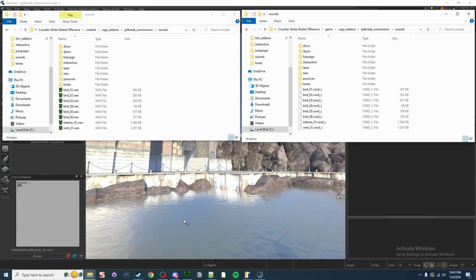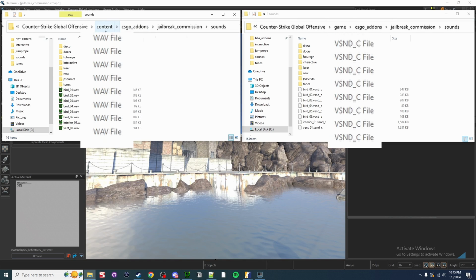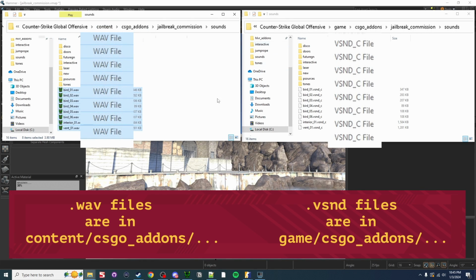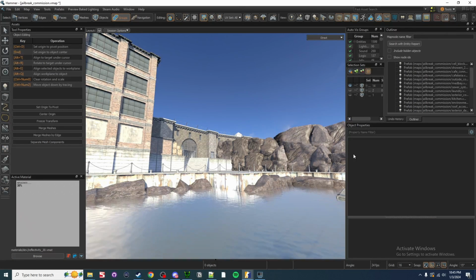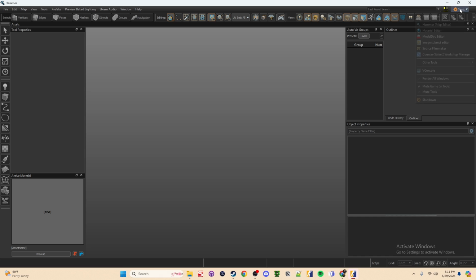Our WAV files are always going to be WAV files in the content folder, and the vsnd files are going to be located under the symmetrical hierarchy under game. So vsnd is basically just a file that the game engine is ready to use. So that is the formatting for the raw audio in our add-on.